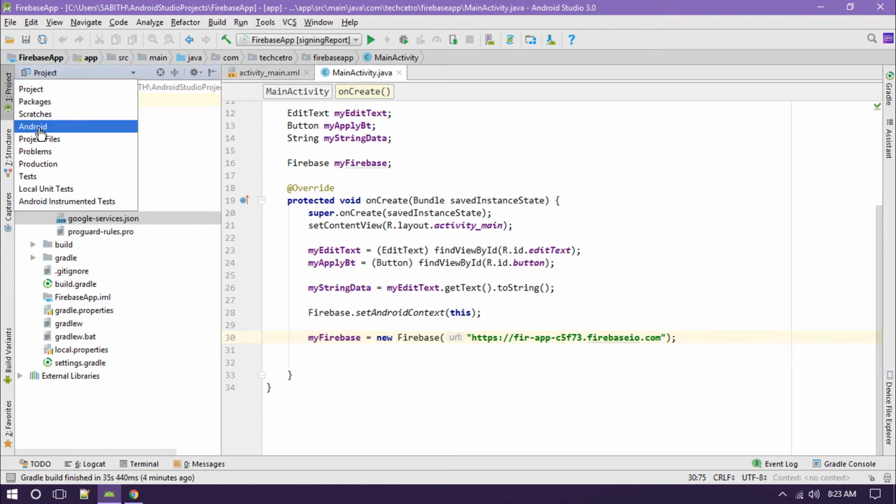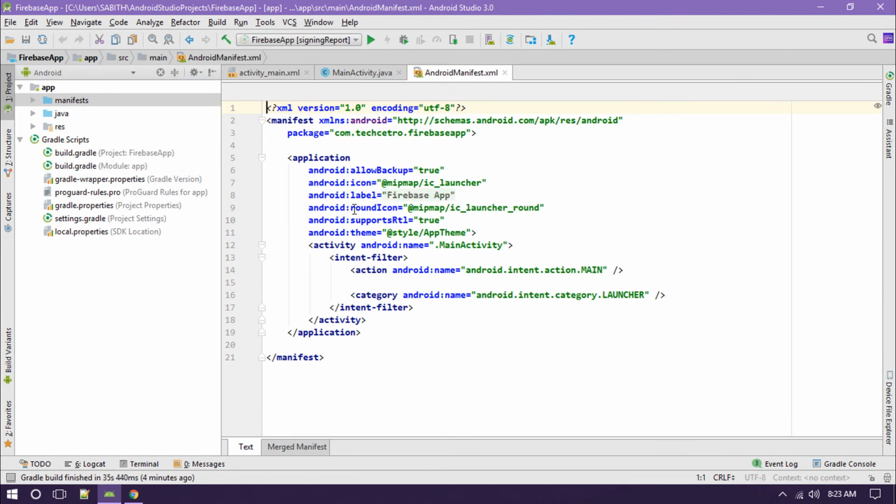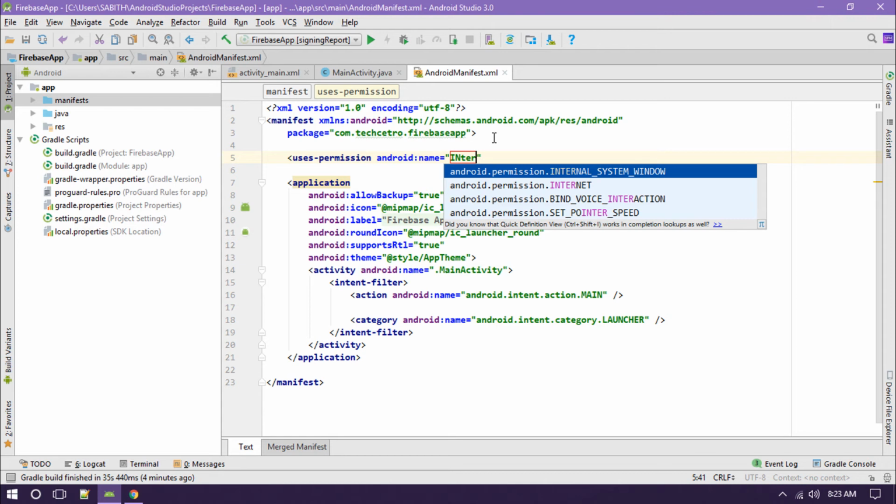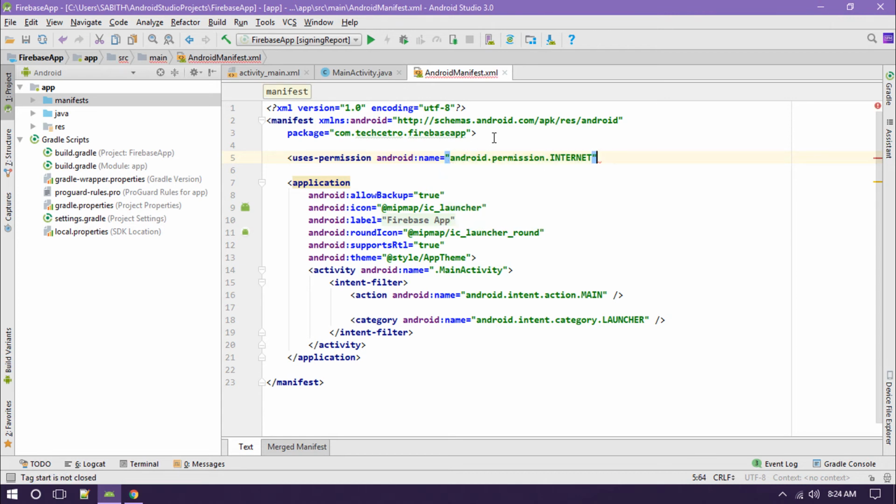So I'm going back to this Android view. So the next thing is that we have to make sure the internet connection is enabled. So use permission, then internet, then closing it.